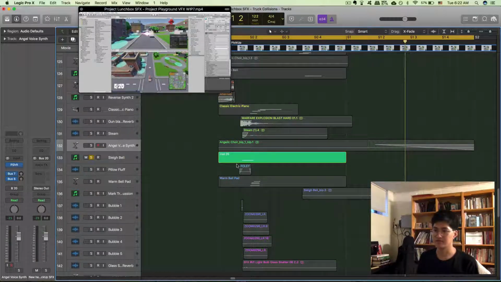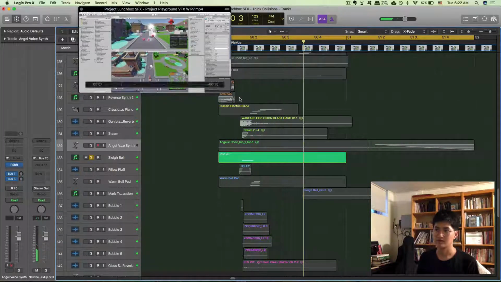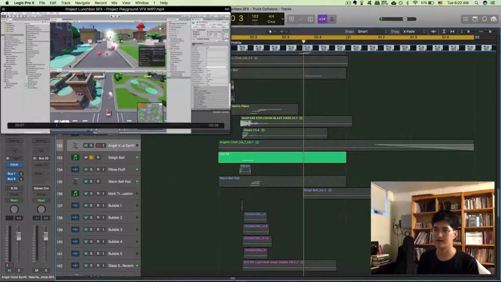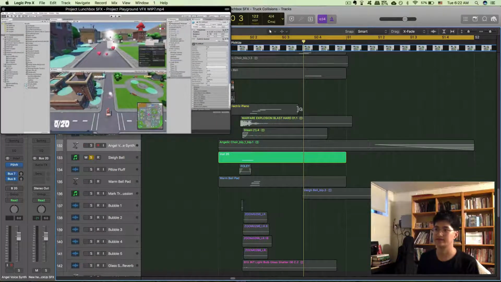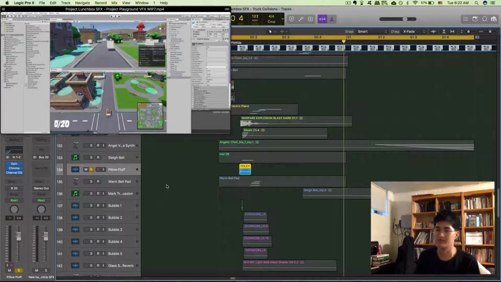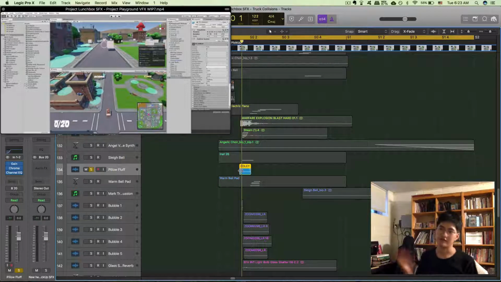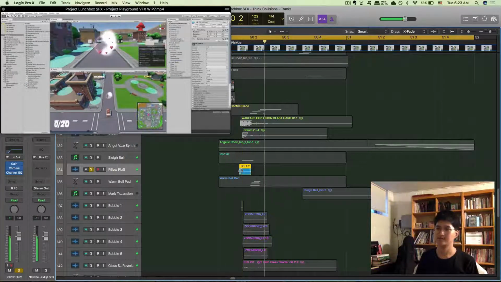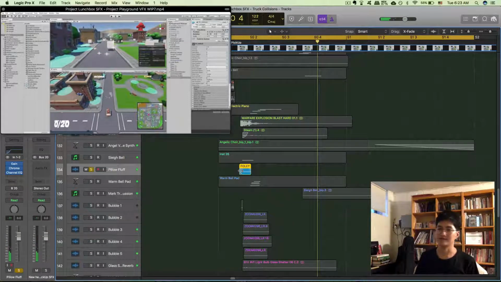Next, we have a simple sleigh bell. On the impact of the explosion, we want to add in some clean bell kind of sound here. Next, I have the meat of the explosion, which is actually a pillow fluff. So you know that feeling when you like crash against your bed and your head just hits the pillow and it's just so nice? I kind of wanted that sound.